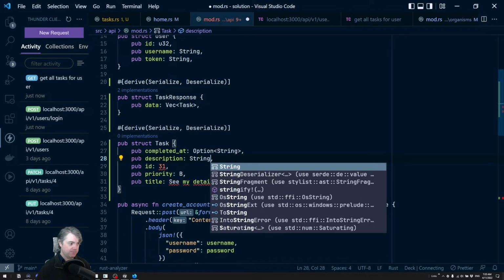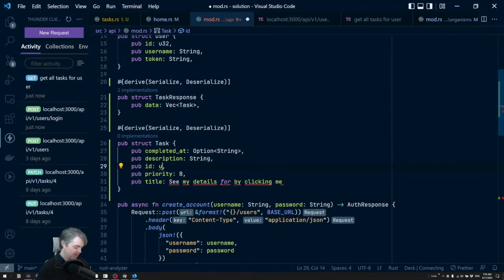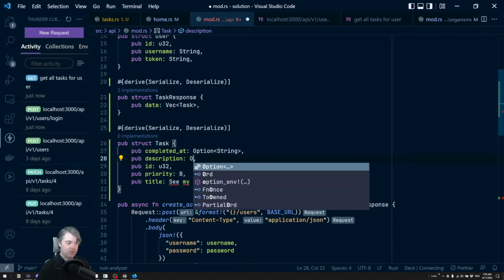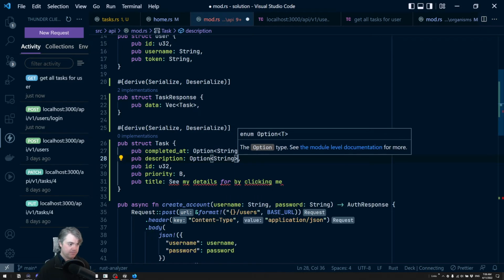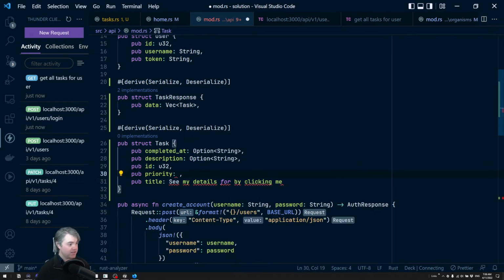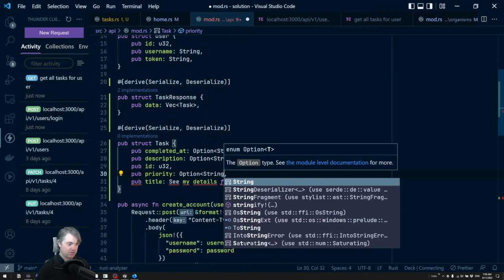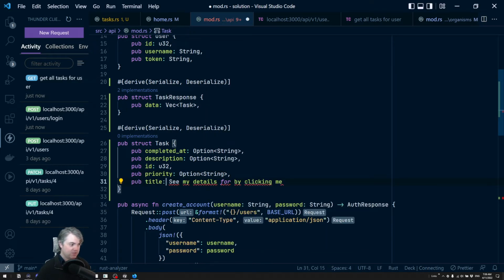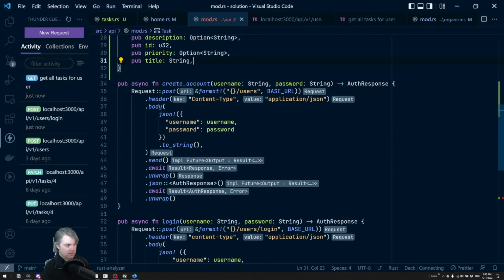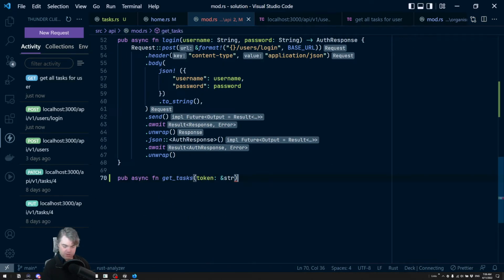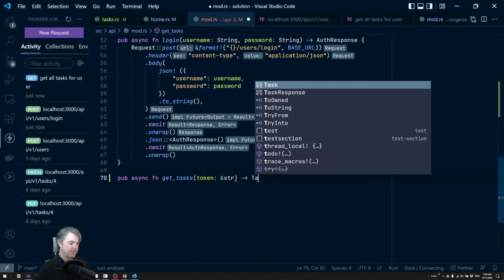Description is going to be a string. An ID is going to be a U32. Priority. Well, actually, the other thing is, a description can be optional technically. So we're going to make this an option string. ID has to be there. Priority cannot be there, so you're an option string. And title has to be there. So that is a string. Okay, so we are going to return a task response.